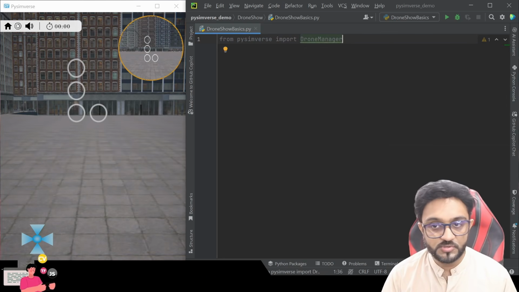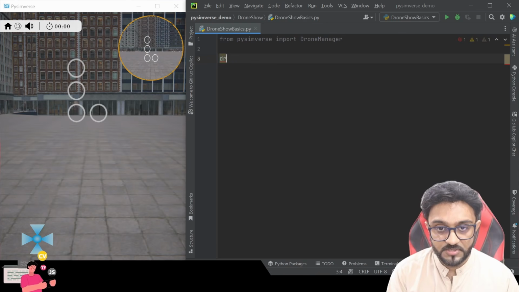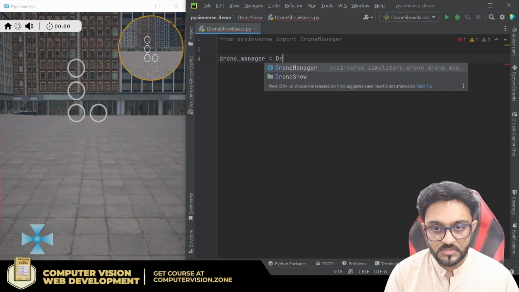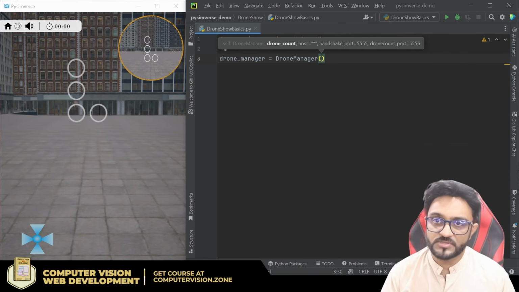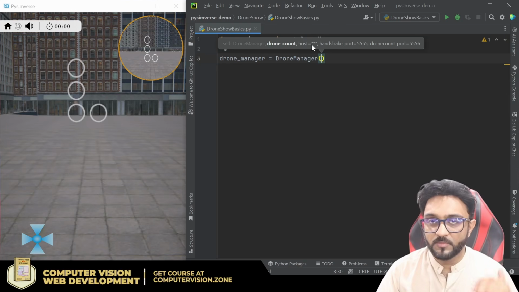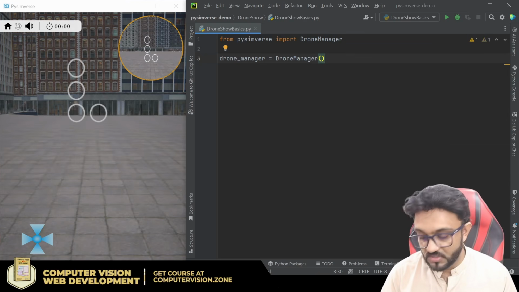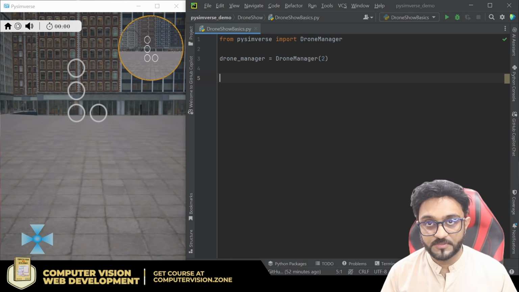So we are going to use drone manager, and then because this is a class, we will create an object out of this. So we'll write here drone underscore manager equals DroneManager, and then we have to give in the drone count. So that's the only requirement. The rest of it is optional, and we will discuss this in more advanced versions. But for now, we just need to give in the number of drones. So for example, we can give in 2 drones. So at the very least, we can have multiple drones, right?